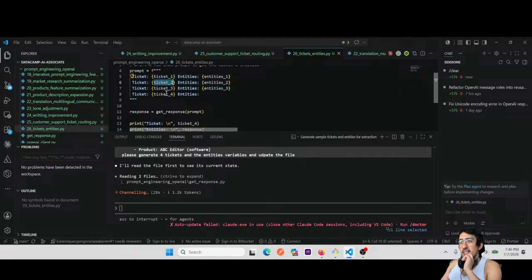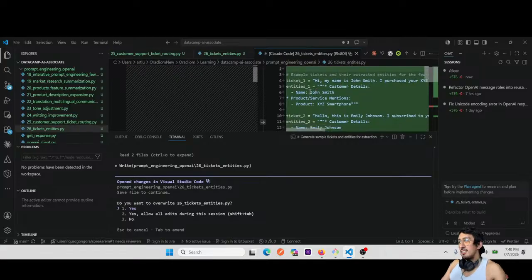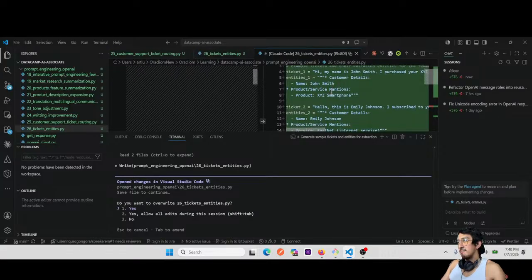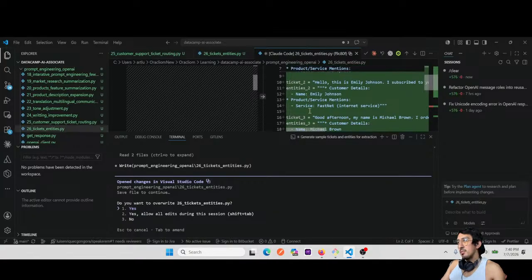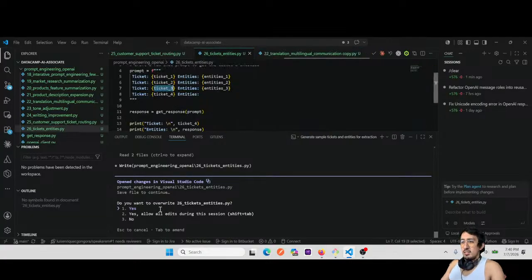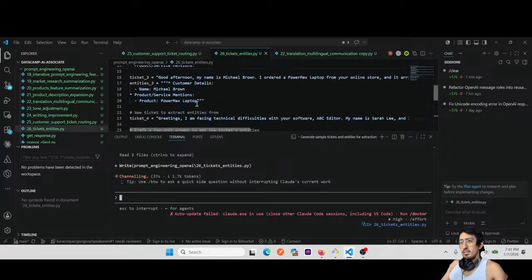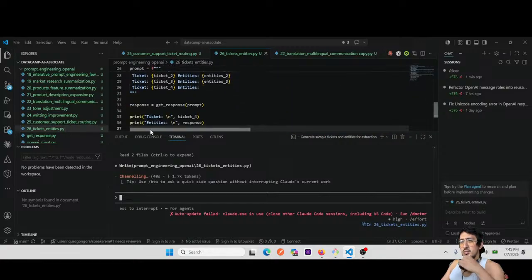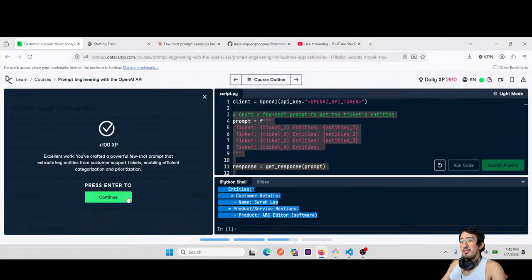Because these ones are not defined. Yeah, see here? Tickets and entities. So each entity includes the name and the processor dimension. Name, processor dimension. So yeah, this is good. So it generated it all. So this is a way you can reverse engineer a problem.